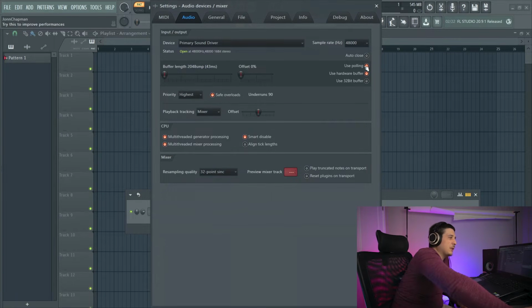We have use polling. This is supposed to decrease buffer size without increasing underruns. However, on some computers, it may do the opposite. Use hardware buffer is kind of like our mix in buffer switch option that we spoke about earlier. It's going to push the workload off to the hardware rather than do it in FL Studio.